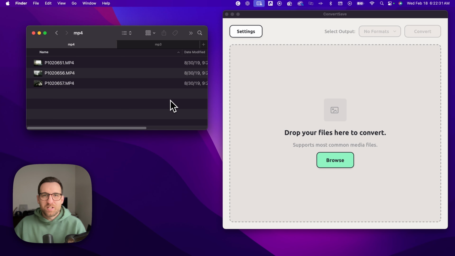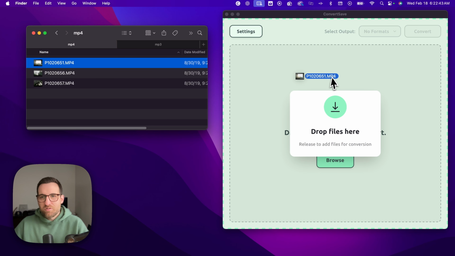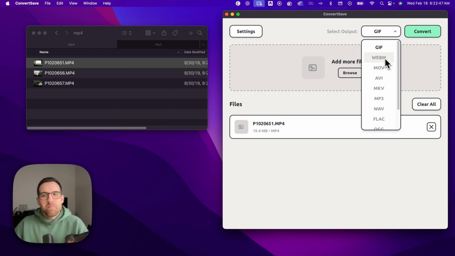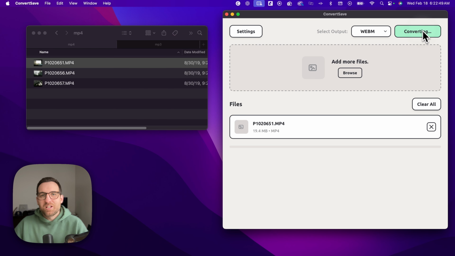So if you want to convert any video file to WebM, I use an app called ConvertSave, which is a drag and drop file converter that I created for Windows and Mac. So I've got this MP4 file here. I can click and drag it into ConvertSave and select my output. And WebM is in here, and all I have to do is hit convert, and it will take that MP4 video and convert it to WebM.